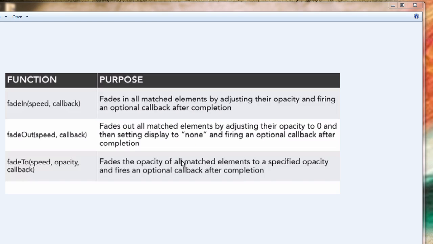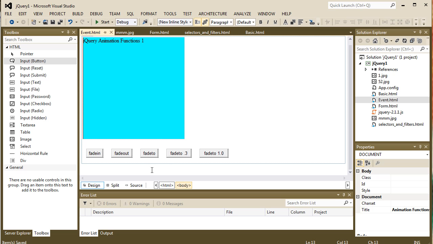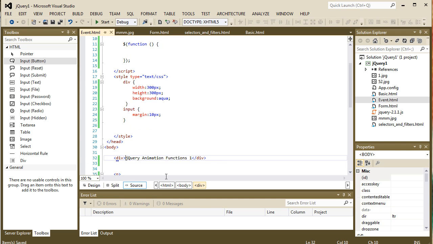So let's see how the animation will be working. Open our source code. Let's see the designing part of that HTML document. Here I have a div tag and then 5 buttons: fade in button, fade out button, fade to button, fade to 0.3 and fade to 1.0. These are the 5 buttons.